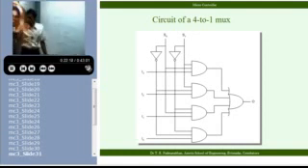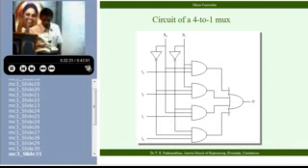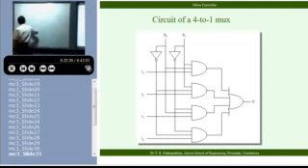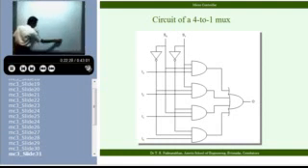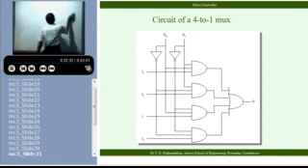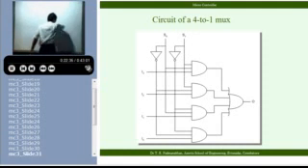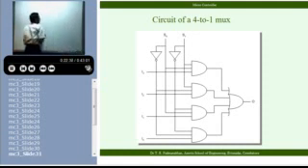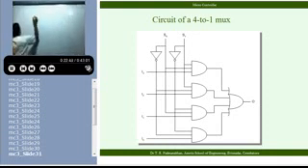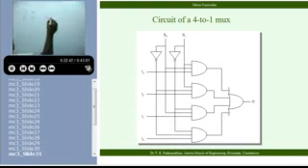If I go one step further, I have got select signals S1, S0. If I make both of them 0, 0, I0 goes to output. 0, 1, I1 goes to output.